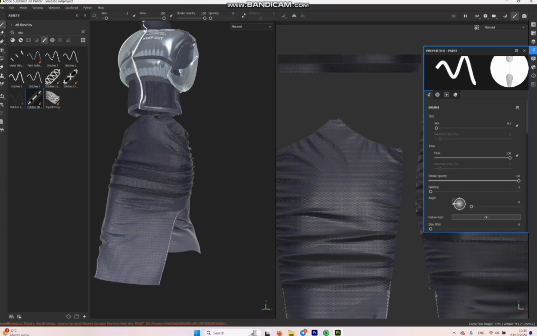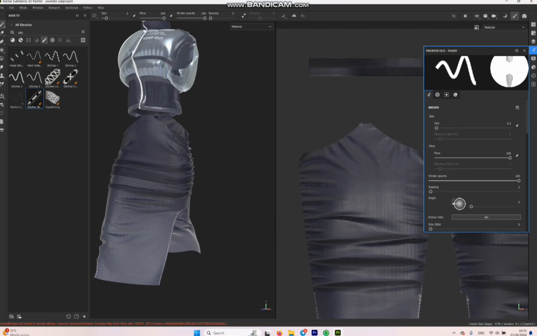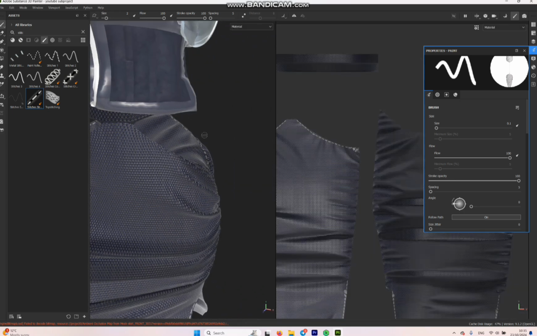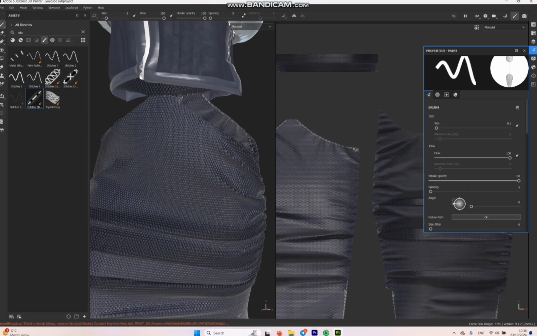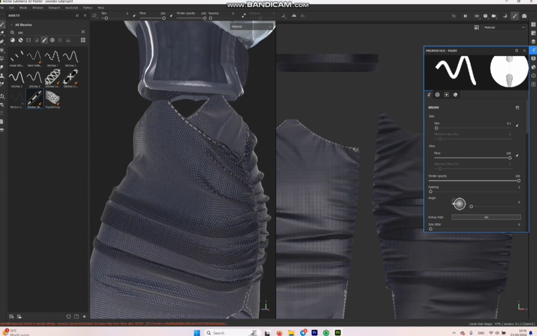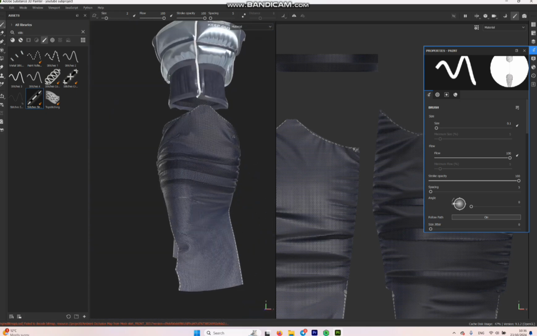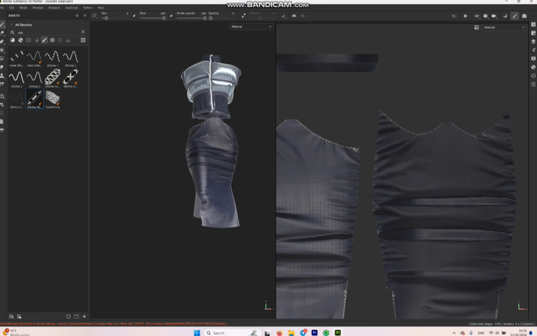Now how about if we add some, hold shift, left click, hold shift, left click, hold shift, left click. You can go and do it on the 3D viewport. Again, click, hold shift, click. So this is it. Now it's time to export.